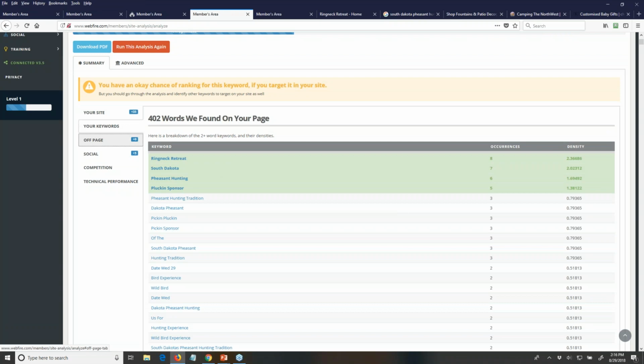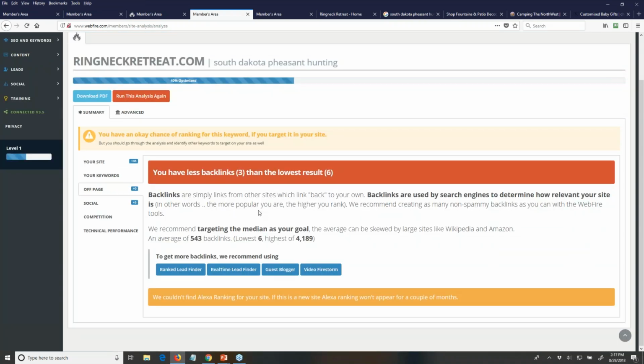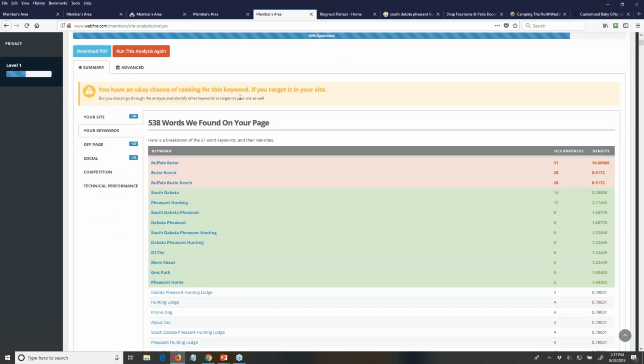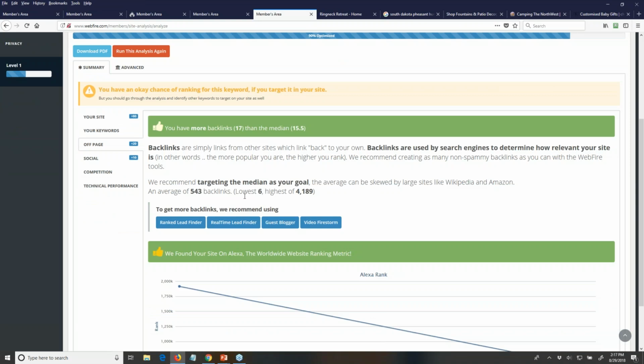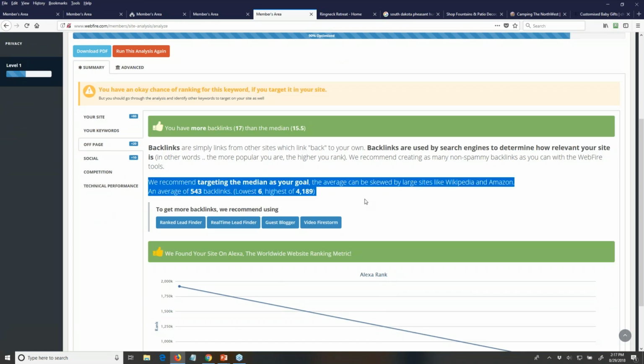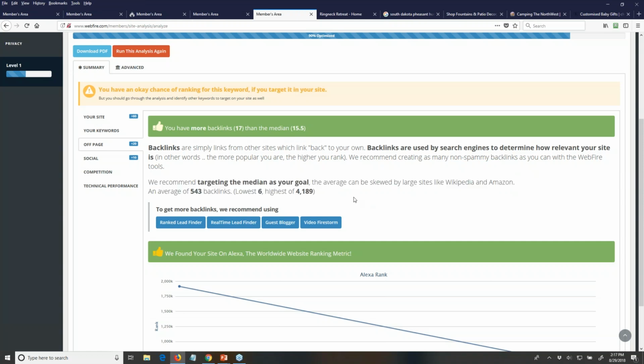Okay, off page. We've got a couple of backlinks, but not much, and we should get a lot more because if we want to get onto the front page and then higher, we need more incoming links into our website. Let's see what these guys have. Good comparison. These guys have 17. Notice they don't have hundreds and hundreds of links, so getting as many links as they have wouldn't be that hard. If you're new to Webfire, I recommend targeting the median. The median is 15.5.